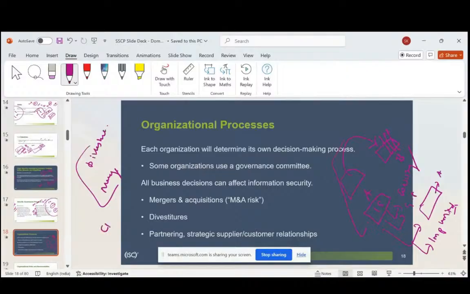The organization needs to ensure that confidentiality, integrity, availability, and non-repudiation controls are taken into consideration. It's not only about how the business runs, but also how it is protected in the organization. That is most important.